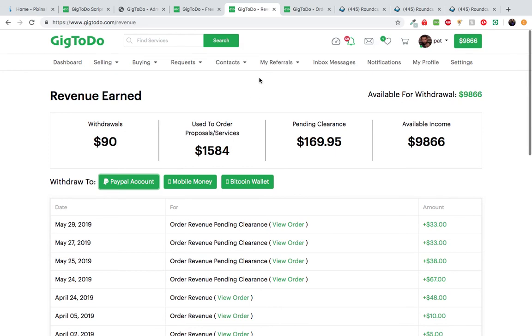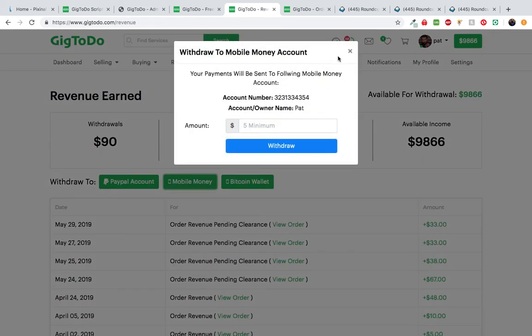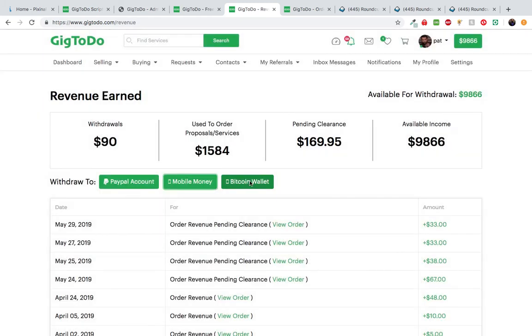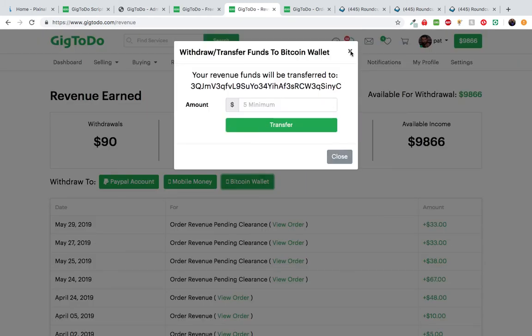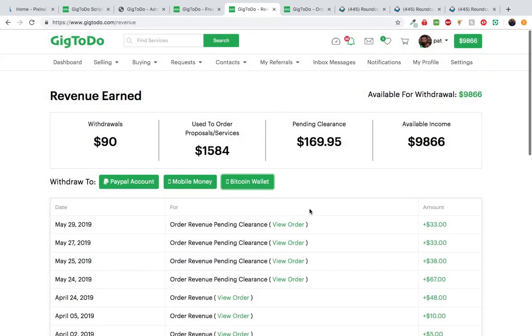And the admin is going to see a withdrawal log of all those withdrawing from the platform. And again, you can do the same thing with your mobile money account as well as your Bitcoin account. So now we're done with the selling section. Now let's move over to the buying section. Buyers can be sellers and sellers can be buyers on the platform.